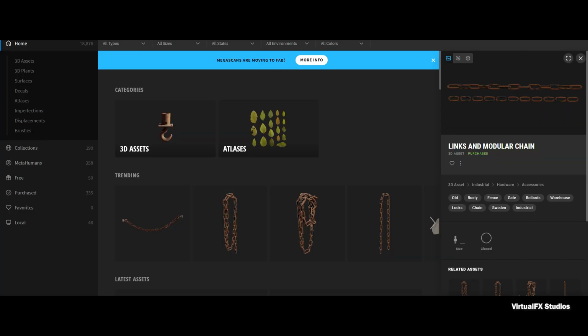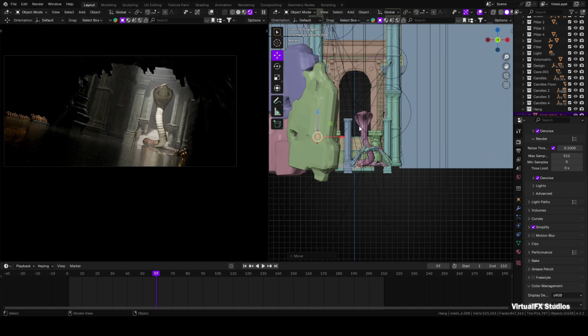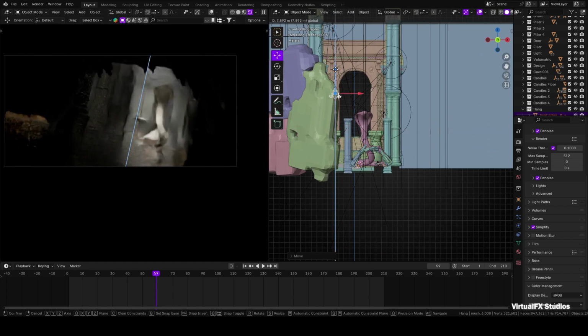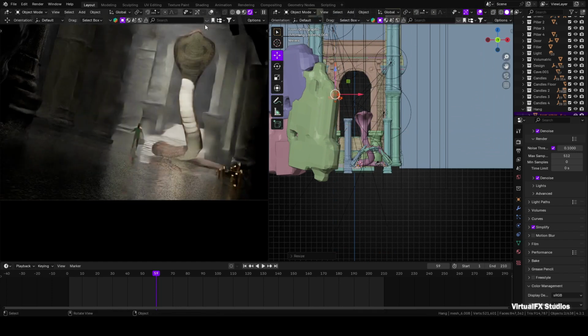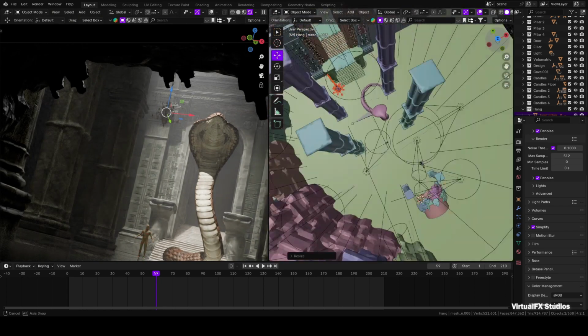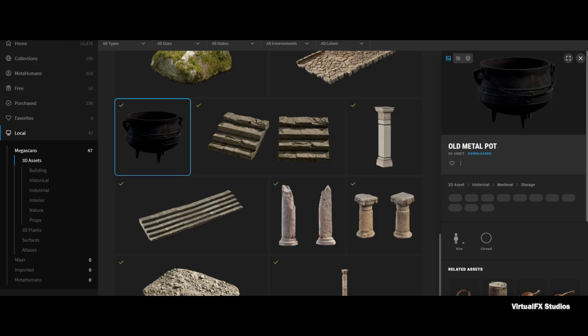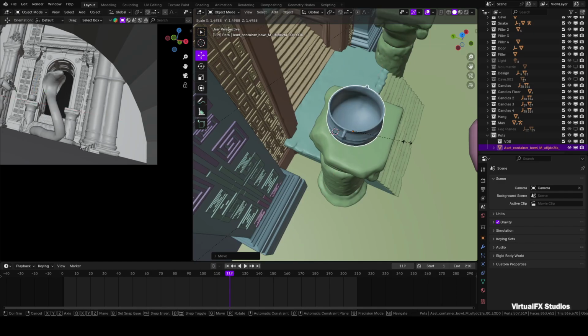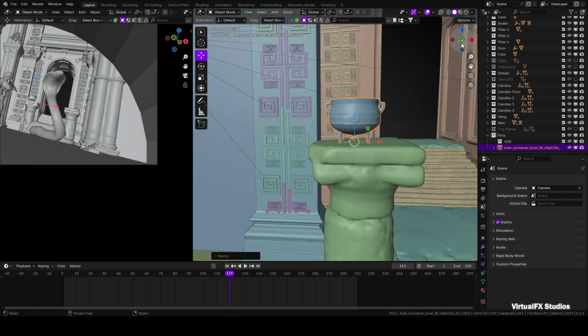Also download the links and modular chain from the Megascans. Then import both into Blender and join them together. You can hang them above in the scene. This will make the scene appear fuller, and as you know, the fuller it is, the more realistic it looks. Now go to Megascans and download this old metal pot. After that, import it and place it on top of the small column in the back of the scene.